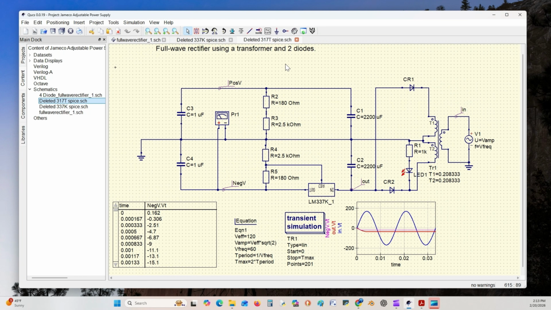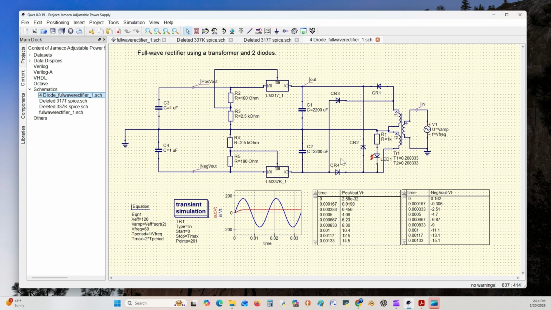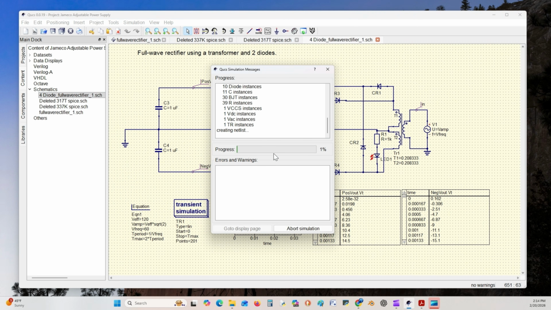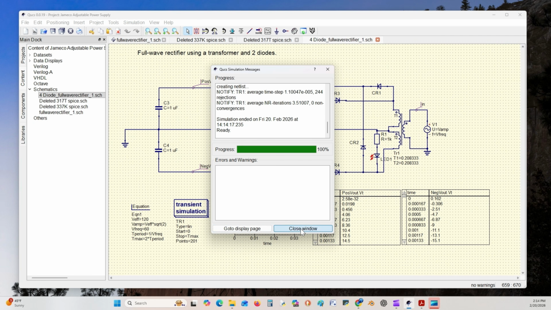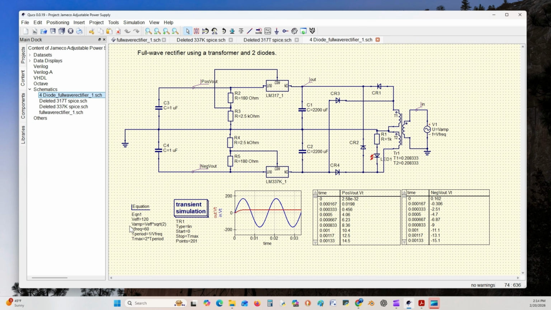So let's put the full wave rectifier 4-diode schematic and see what happens. So I do that here. I execute the simulation. As you can see, the simulator has no problem with that. It takes a little longer though. I close that window. I have the same conditions, the equations for controlling the simulation, and we could go over that. If you're interested, just email or text me and I'll explain that.